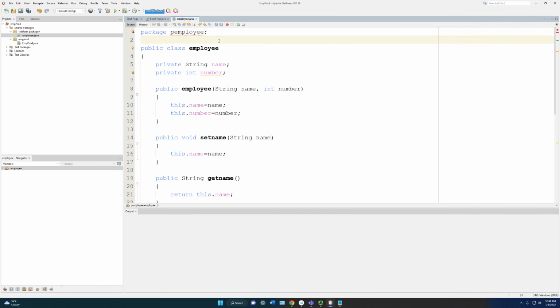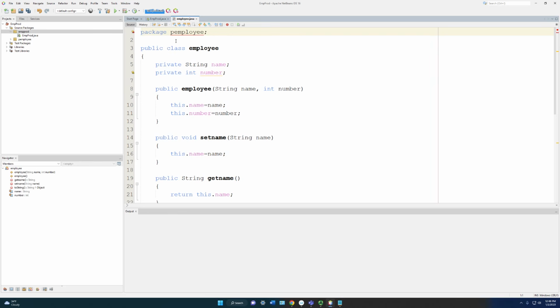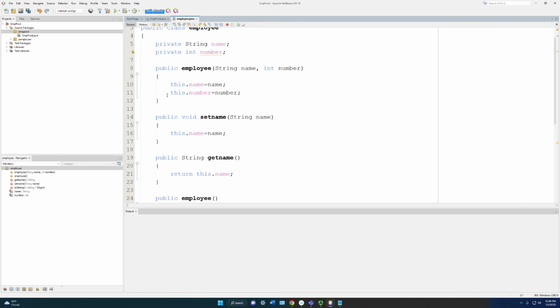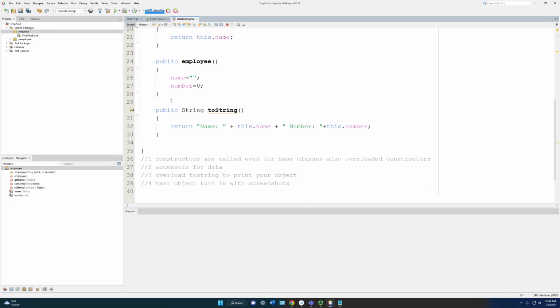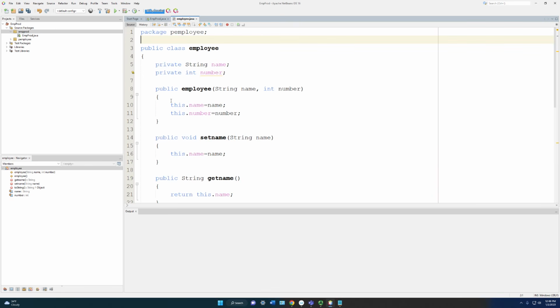Now, here's where it's going to say, hey, it's in the wrong folder. Go ahead and just say move to correct folder. I'm wondering if that's a NetBeans thing, but if it shows up, go ahead and do that. So now this object is ready to be instantiated in another class. We can actually get started on that in main and test it out.